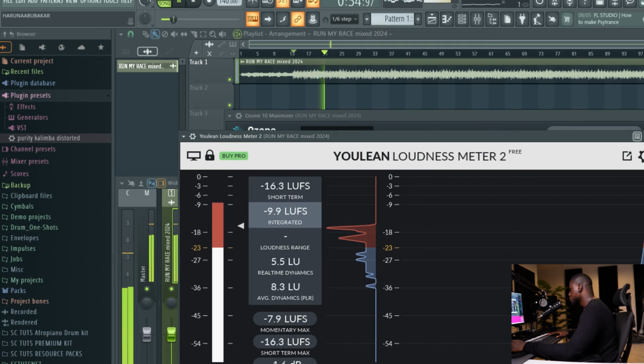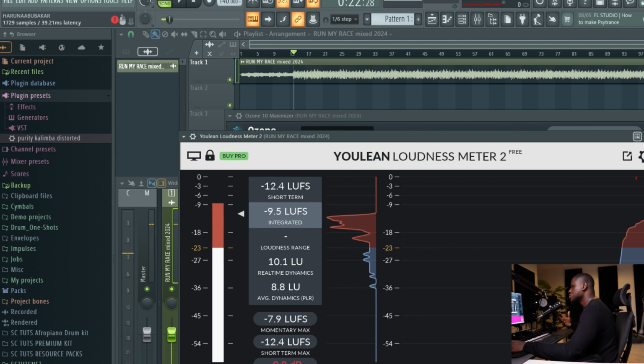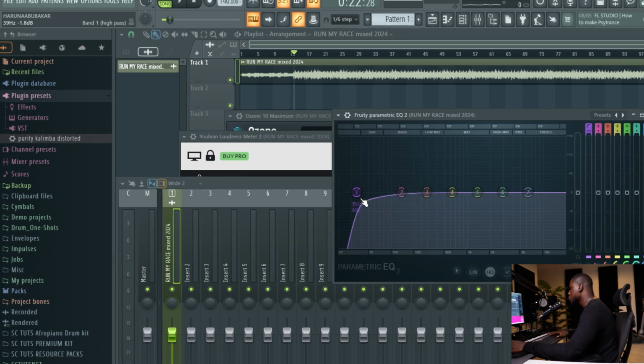So if maybe you're having issues reaching these numbers, what you may need to do is come back to your EQ and cut some low end up to like closer to 40.